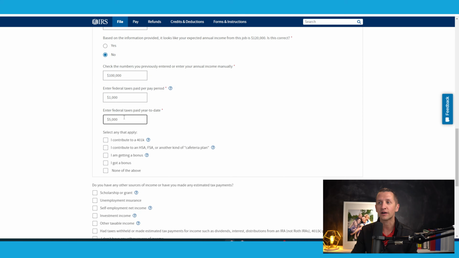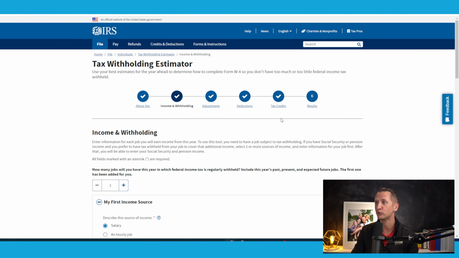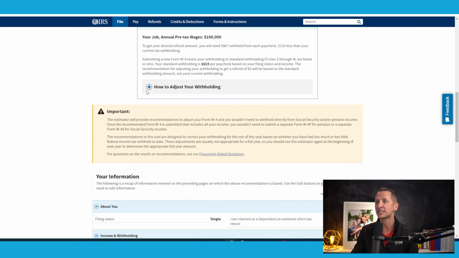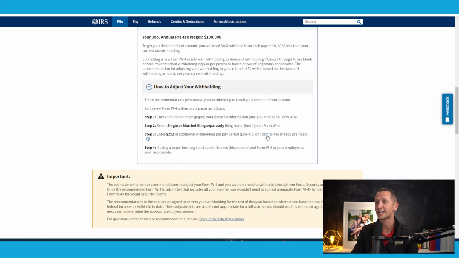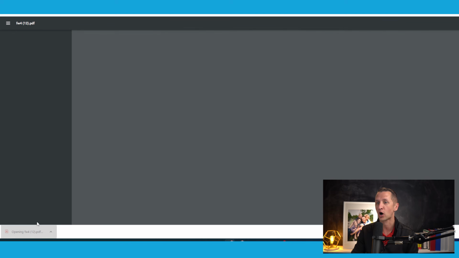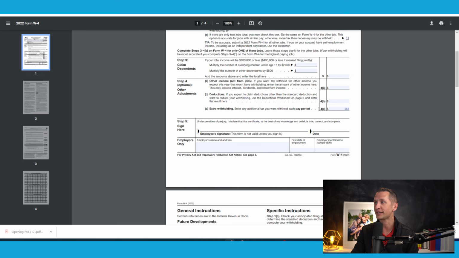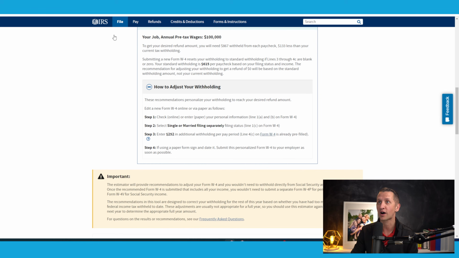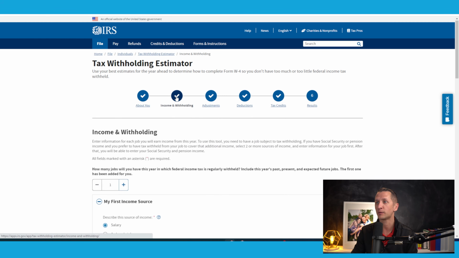So if I go here and I actually drop this down to $2,500, we could see how that is going to affect our W4. And if I go to the end and scroll down again, we can see that we're going to need to withhold an additional $252. And if we can see right here, 4C, it says $252 because we need to withhold enough to meet the anticipated tax obligation.